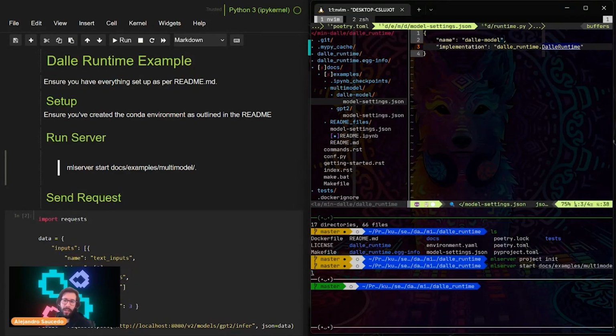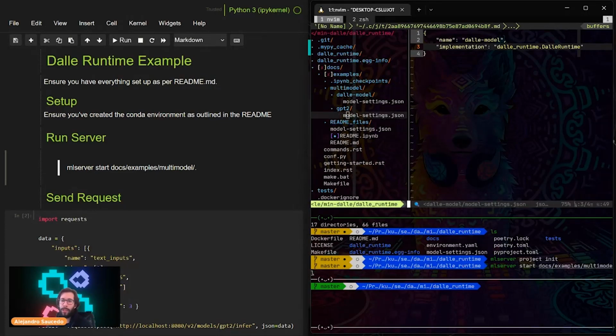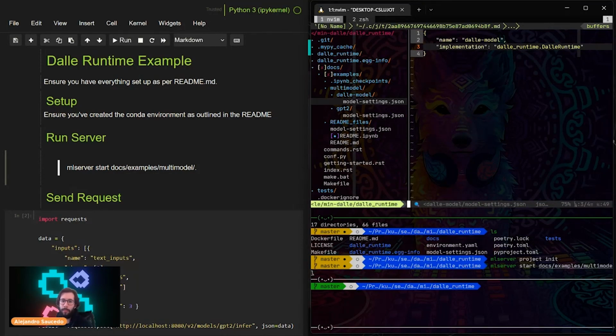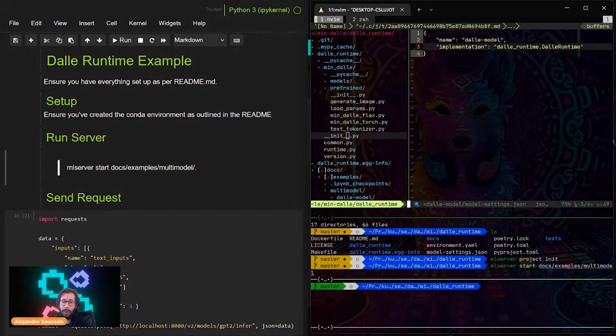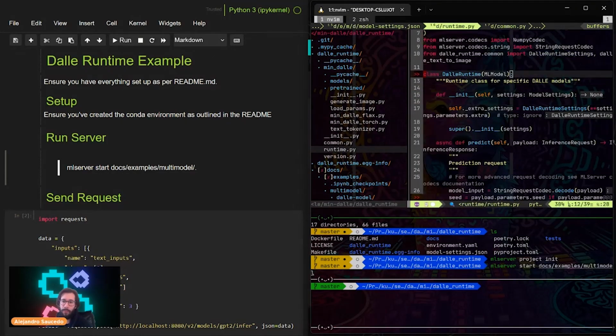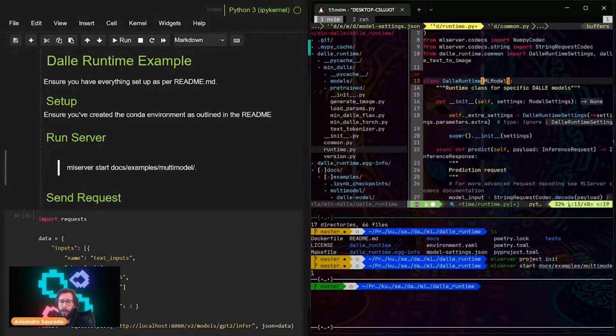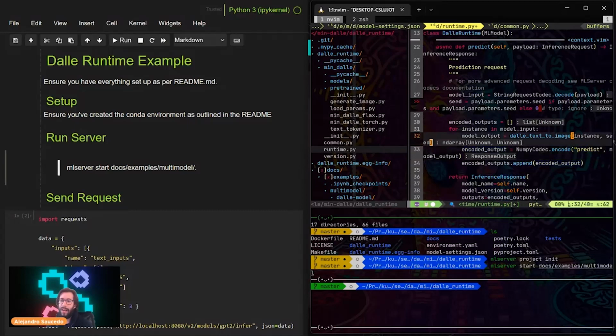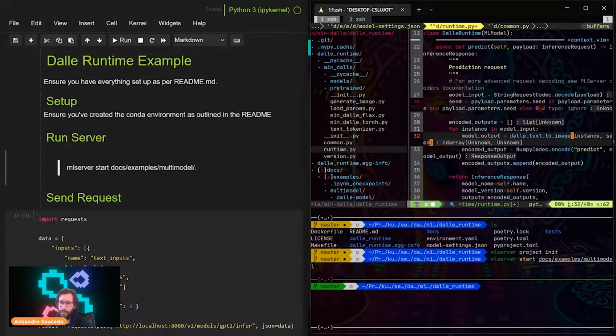So you may ask yourself, well, where does this come from? This is what we are creating as our custom runtime. Whilst we're using an existing one here, this is one that we created as part of our project. This is the Python class that we are referencing here, our class DALL-E runtime. This is the one that has the init, which loads the model. And then in the predict function, that's when it calls that DALL-E function. You can have a look at that in more detail.